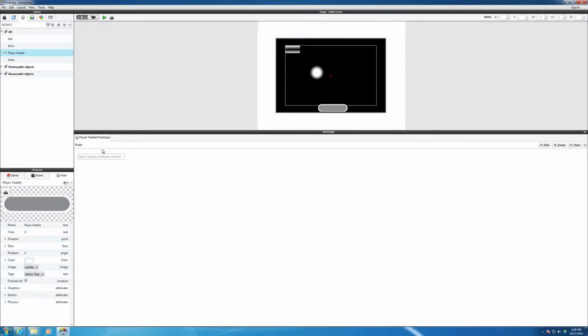First thing we want to do is click on this button here, which gives you all the behaviors and programming tools that you need. Coding is under this button as well. So that comes in very handy.